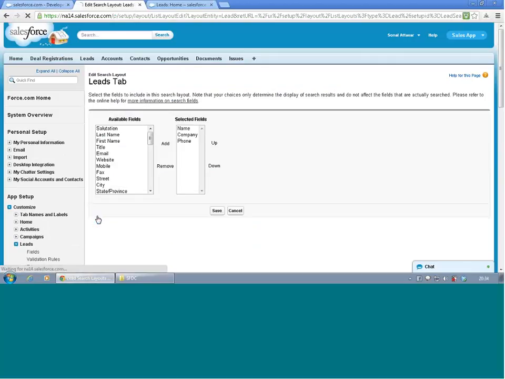So currently it has only 3 fields: name, company, phone. I want to display email, website, mobile, and first name, last name. Add these fields, and select this and save this one.